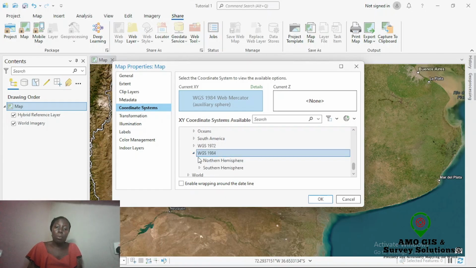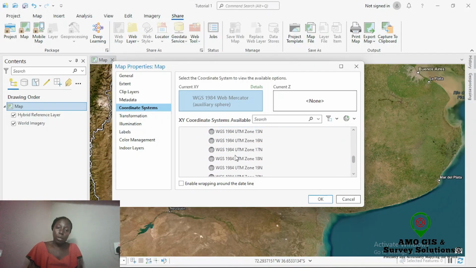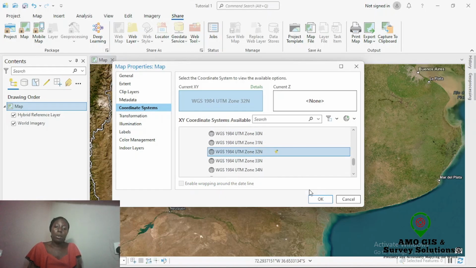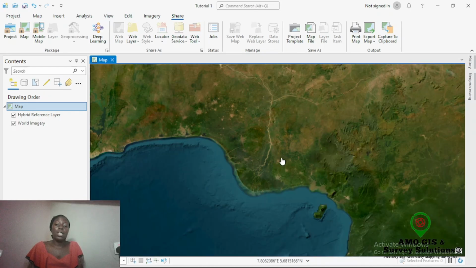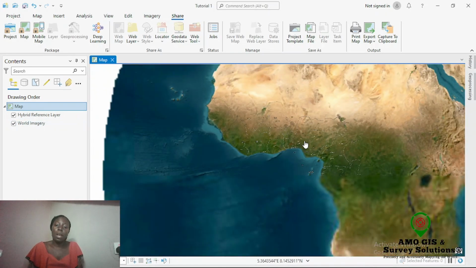So you come down to WGS 84. We are in the northern hemisphere, so you search for what zone you are in. I am in zone 32 currently. So I'm looking for 32, I click on zone 32, WGS 84, and I say okay. It will transform my coordinates into my particular zone.